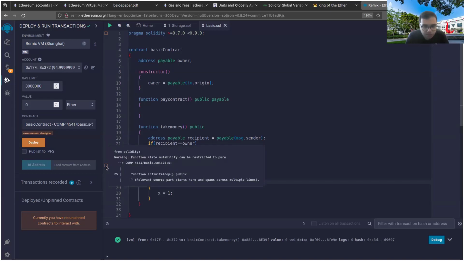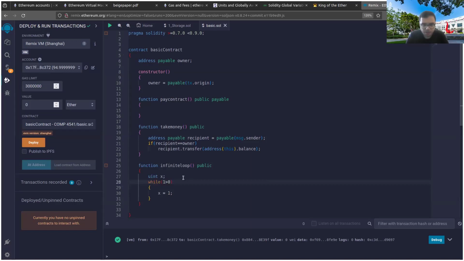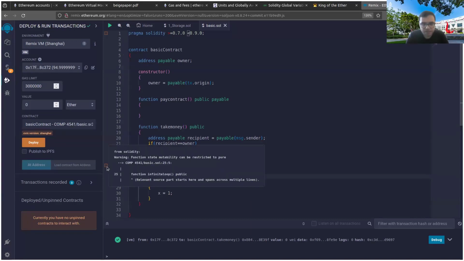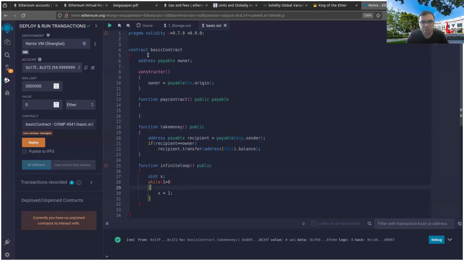Now, you see that there is a warning here. This warning, we will talk about it later. Basically, what it says is that you can make this function pure. Now, a function is pure if it's not changing anything in the contract. Okay. But we will come back to this. And actually, sorry, I have to probably tell you about these two things.